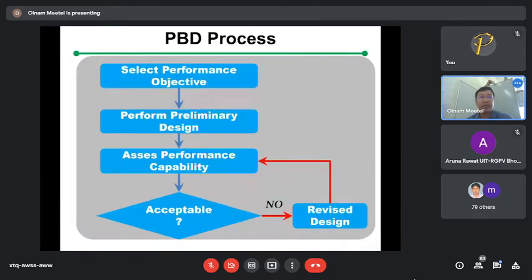Now, the short steps for how to proceed with performance-based design. First of all, select the objective, the performance objective. Okay, mine is a residential building, and in 50 years, some moderate-level earthquake might come in this area. So my structure should not collapse at that point. Like that, you have to define your objective.